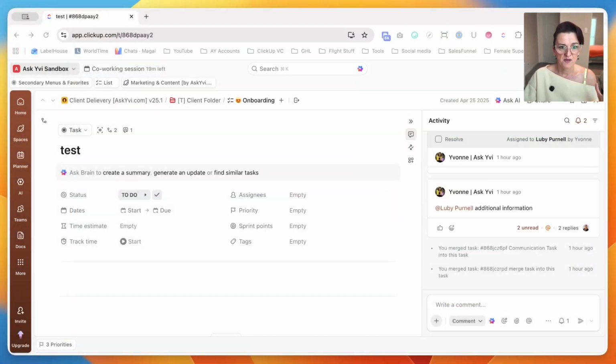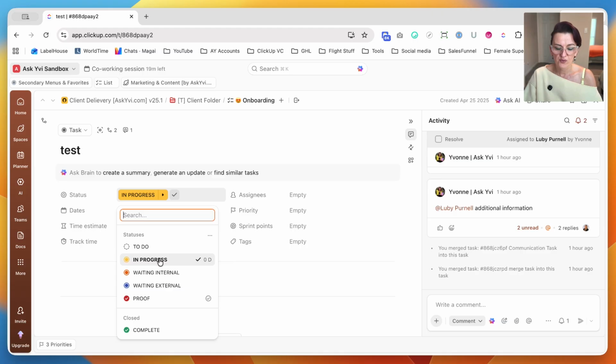Keeping this consistent is what allows everyone to understand work in the same way, no matter what team, no matter what deliverable, no matter what company even. And it also allows us to really simply manage workload and know what's happening. How does this show up? As I mentioned, these are variations. So when we look at our statuses, as I said, we have our to-do, in progress, waiting internal, waiting external, a proof or in review status, and a complete or done.